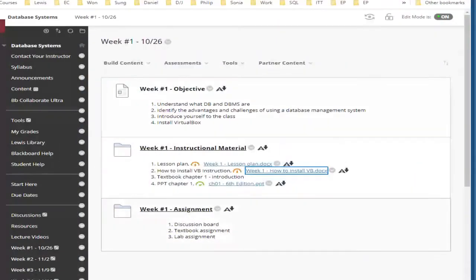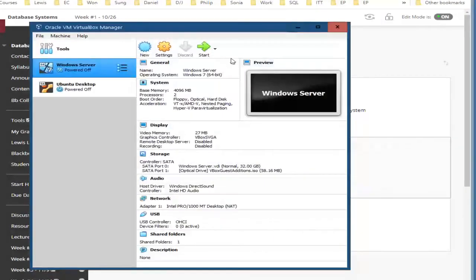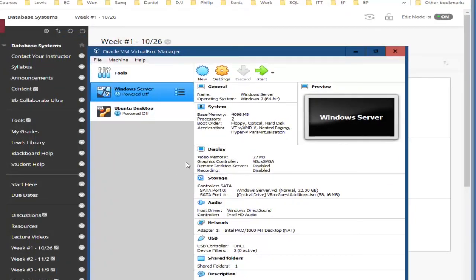or for me, I installed a Windows Server as well as Ubuntu Desktop. You don't need to install Ubuntu Desktop for this class, but that's from the last term. But anyway, if you want to take a screenshot showing that you downloaded it, you're not going to have this one, but you can take a screenshot of this as well.